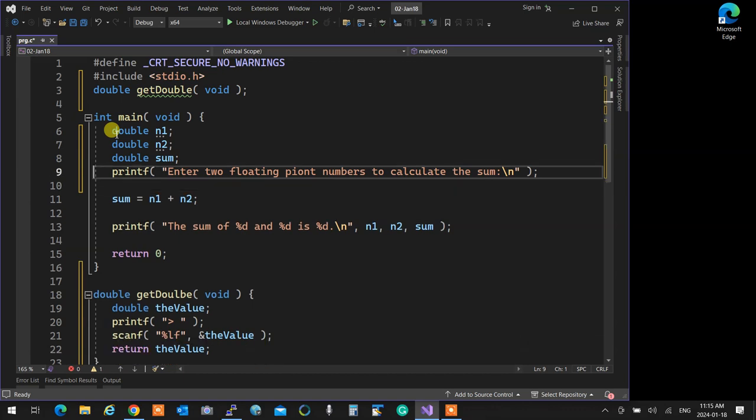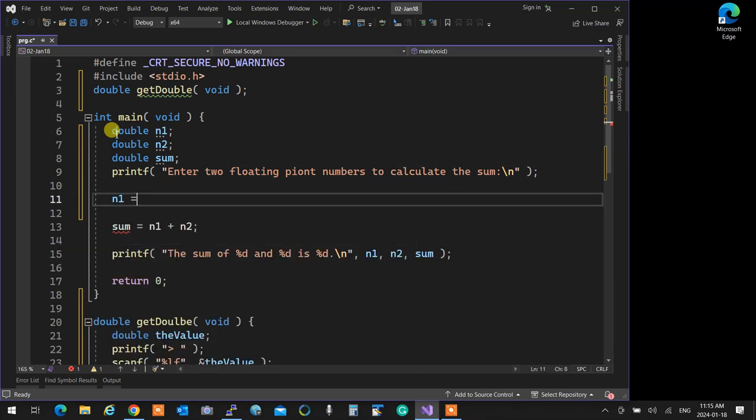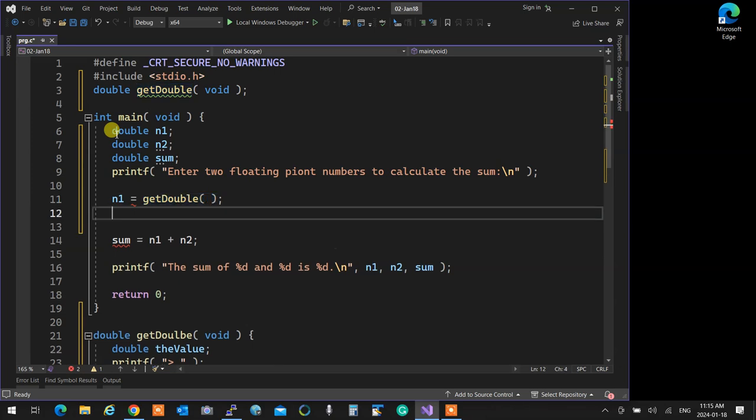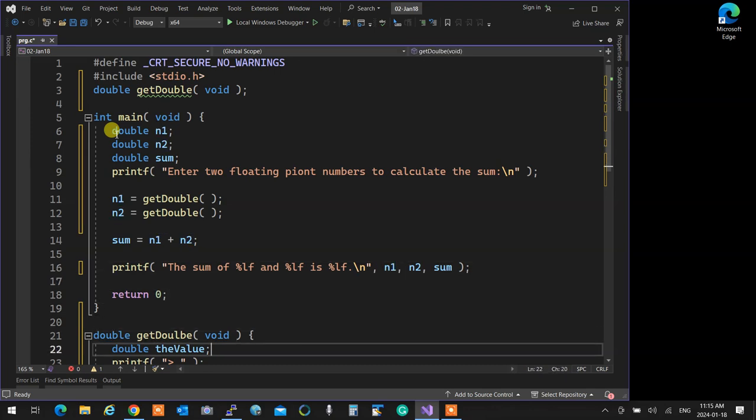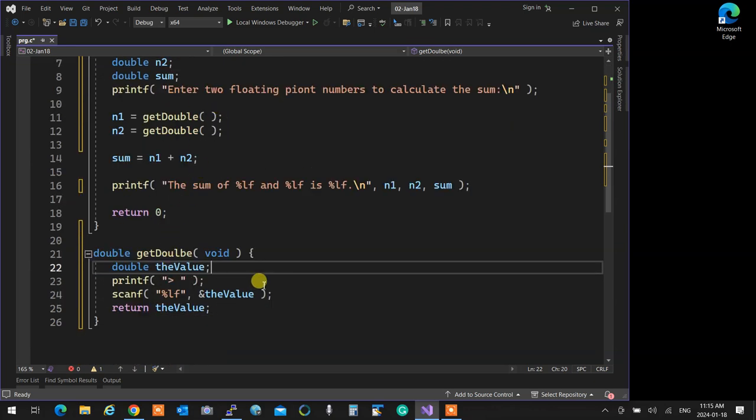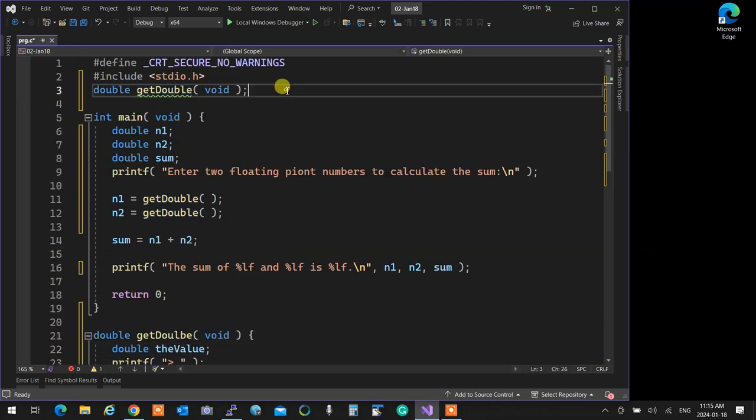Now, this is what I'm going to do. I'm going to say N1 is equal to get double, N2 is equal to get double. The sum of %lf and %lf is %lf because they are floats, N1, N2, and sum, and done. Okay? So because I wrote the get double down here, I have a prototype at the top. This is called a prototype for get double.